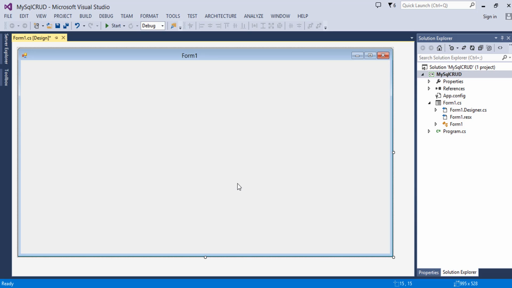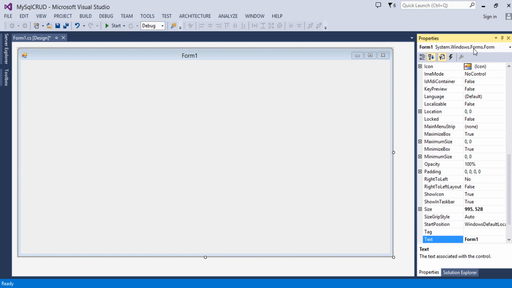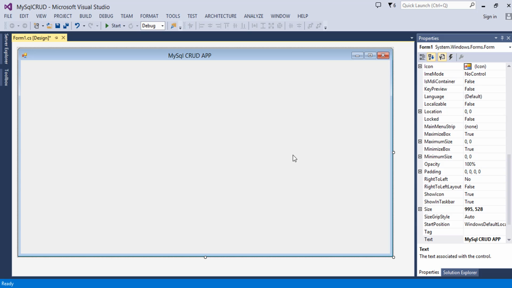So let me add some controls into this form. Starting with the form, I have to change the form title, Form1, here. For that, right click on the form, then click on Properties, or you can use the shortcut F4. So here you can see the properties of this form, and I want to change this text here to MySQL CRUD app. That's it.